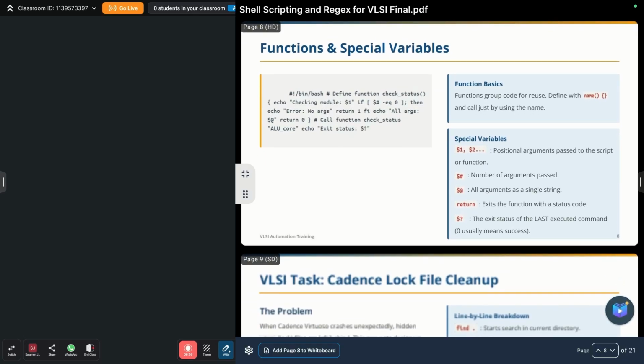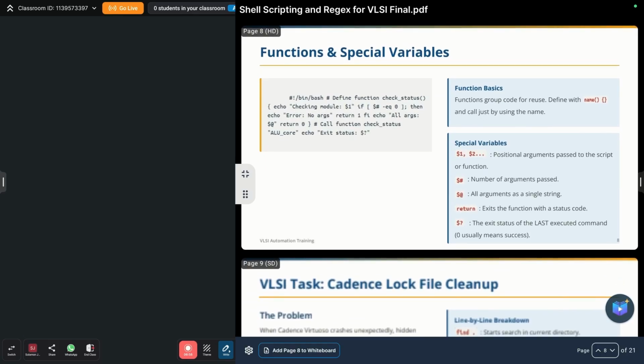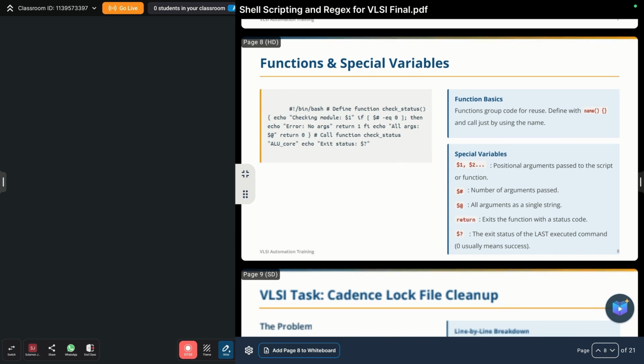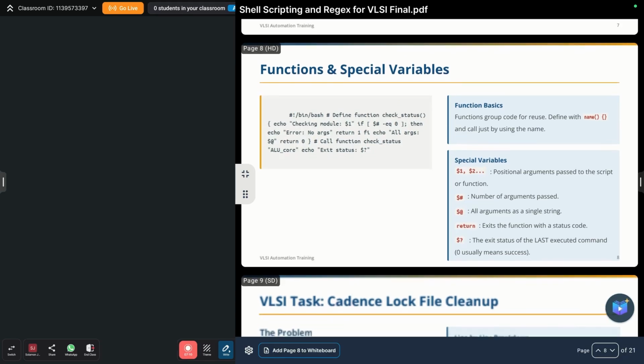Next is the function. You can understand function like this. This is the syntax they have given. Just the name of the function, then you have the parentheses, then you can pass the arguments. So I'll quickly give an example.